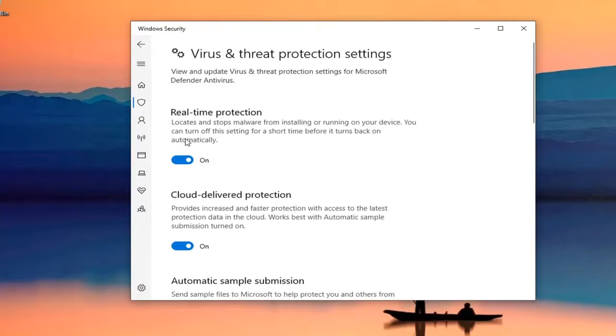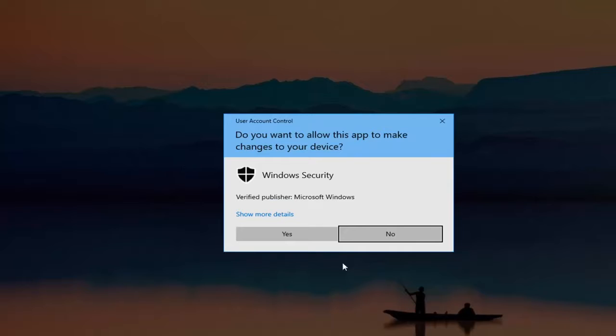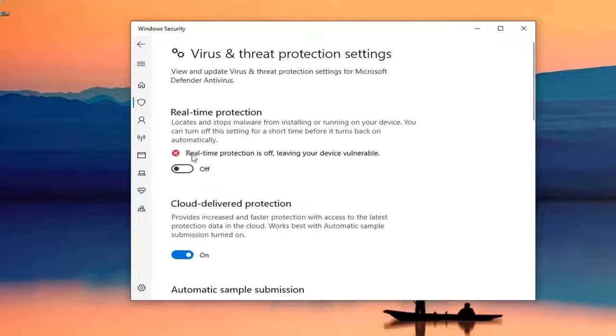Versus real-time protection, go ahead and toggle this to the off position. Select yes if you receive a user account control prompt.